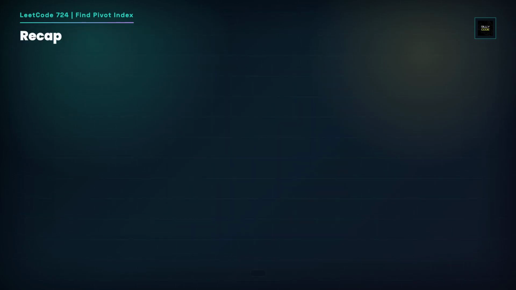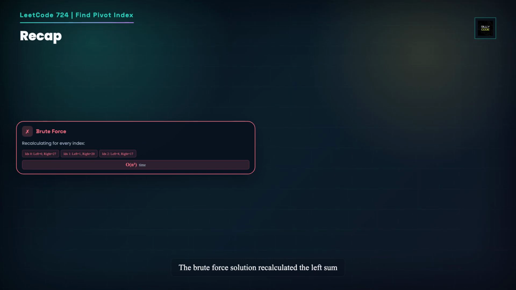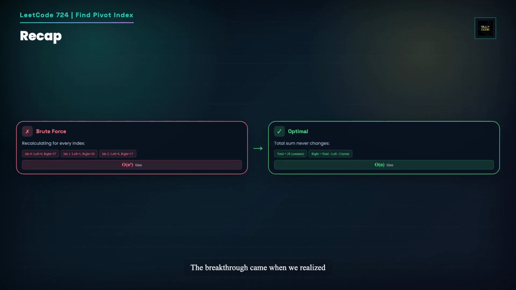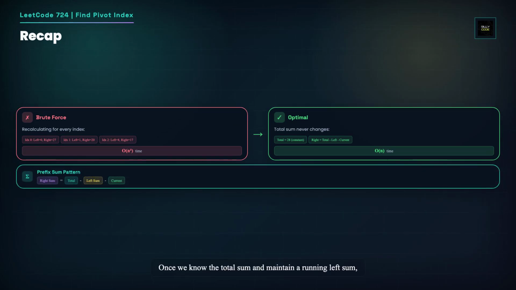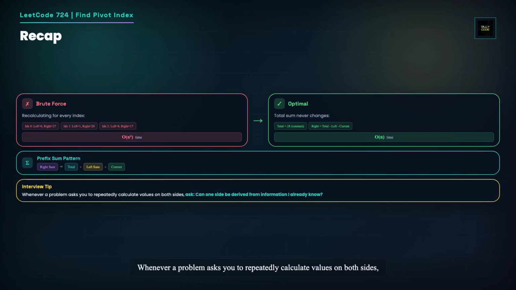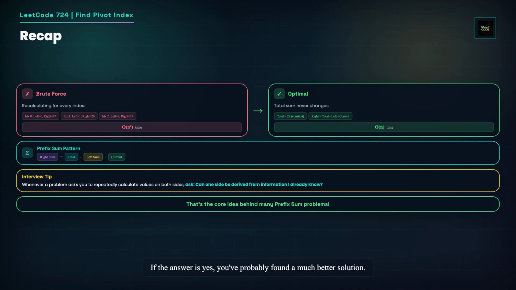Let's quickly recap. The brute force solution recalculated the left sum and the right sum for every single index. The breakthrough came when we realized that the total sum never changes. Once we know the total sum and maintain a running left sum, the right sum can be derived instantly. That's the interview pattern to remember. Whenever a problem asks you to repeatedly calculate values on both sides, stop and ask yourself one question: can one side be derived from information I already know? If the answer is yes, you've probably found a much better solution. That's the core idea behind many prefix sum problems, and that's how we solve LeetCode 724, find pivot index.